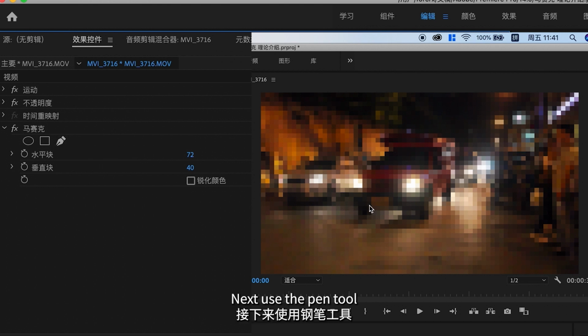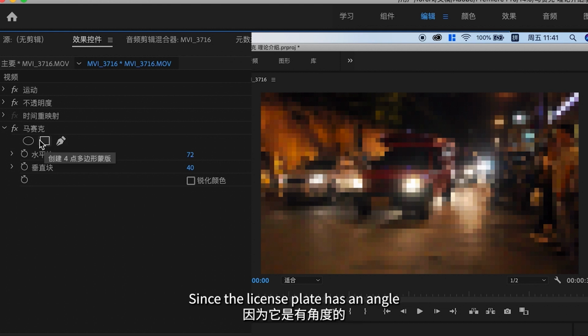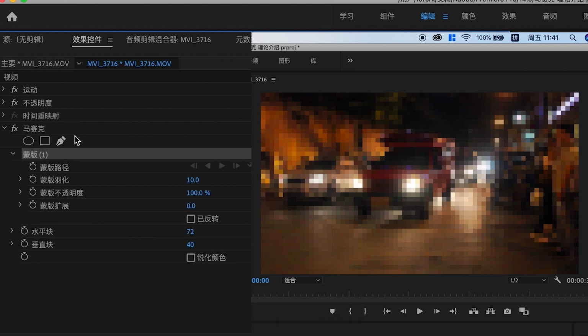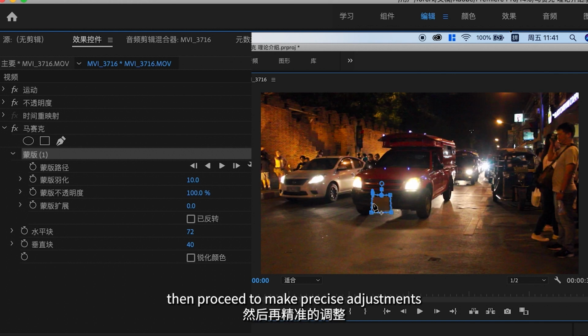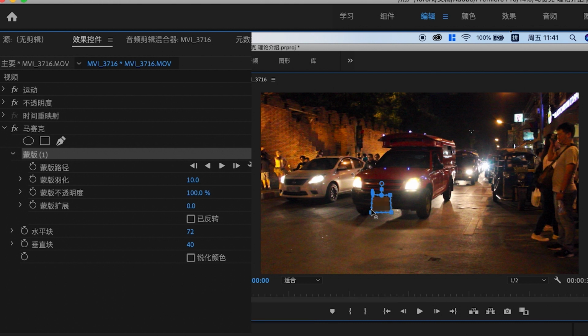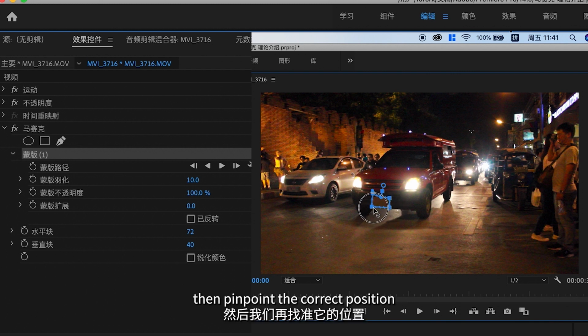Next, use the pen tool to outline the area of the license plate. Since the license plate has an angle, it isn't a square, and the shape is not that precise. It's okay. Start by roughly outlining the shape, then proceed to make precise adjustments. If the adjustments are inaccurate, drag the frame aside to see it clearly, then pinpoint the correct position.